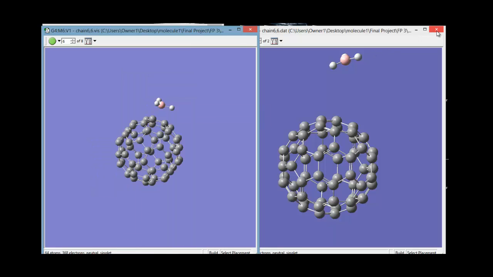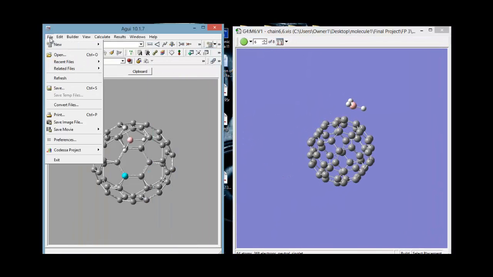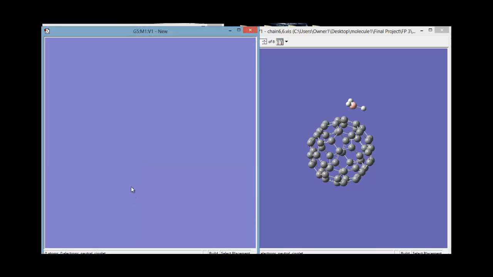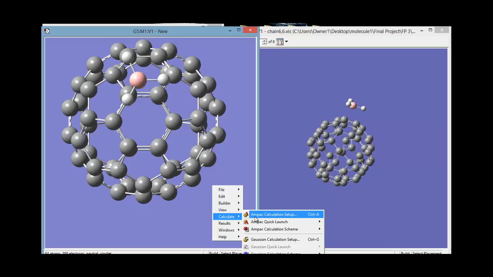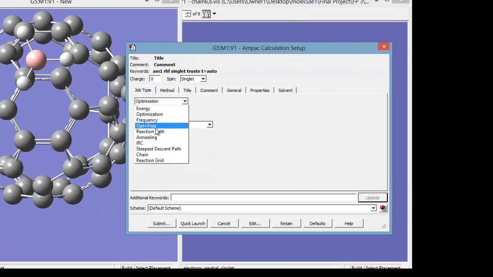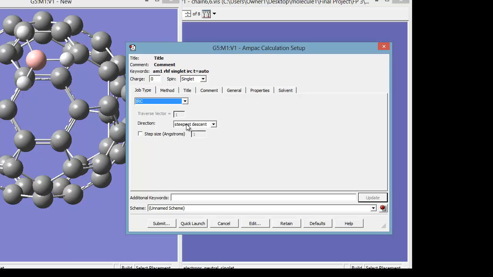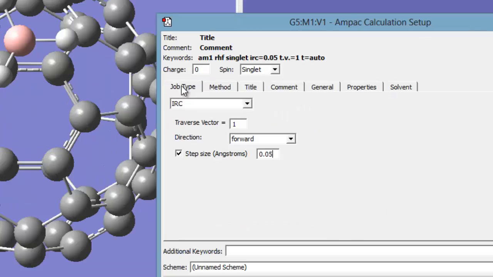What you could do is close this other window over here. Then you want to open a new window. Go to new, create molecule group, and then just click on that. Once you do this, you could right click and do an import calculation, and this is going to be an IRC calculation. So it's going to be a forward. Your step size is going to be 0.01, and AM1 and restricted Hartree-Fock are still selected.